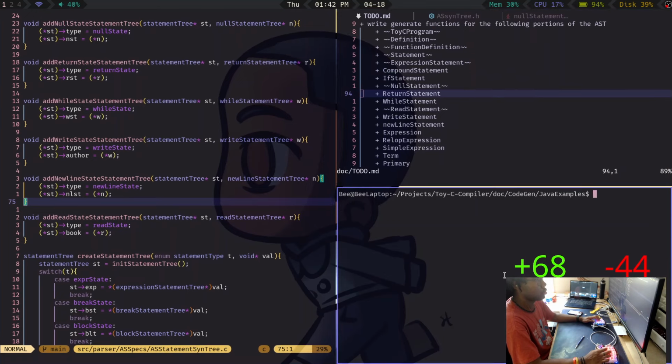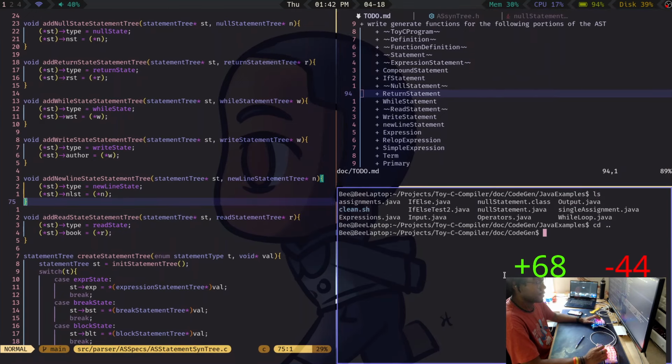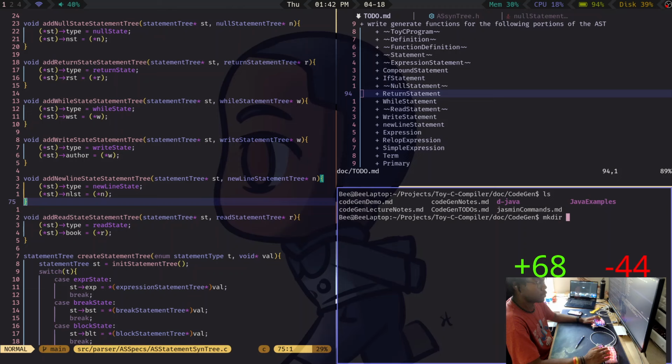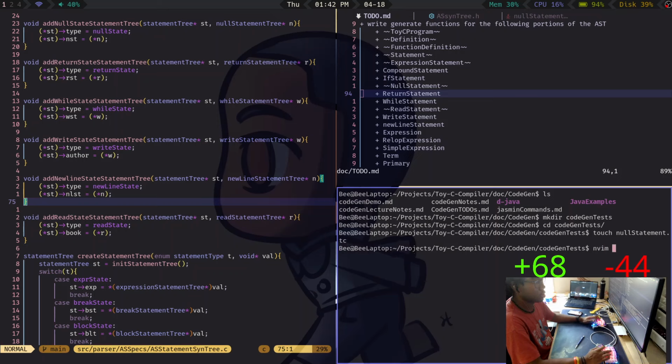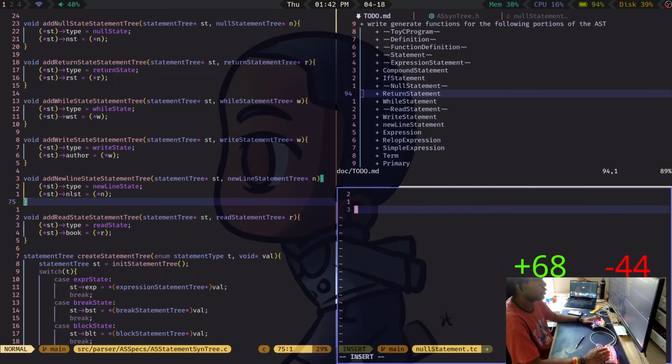All right, so let's start with, let's make your code gen test, or not that. Let's touch null statement.tc. These days, these tweak only. Int main. That should be valid for Toysy.